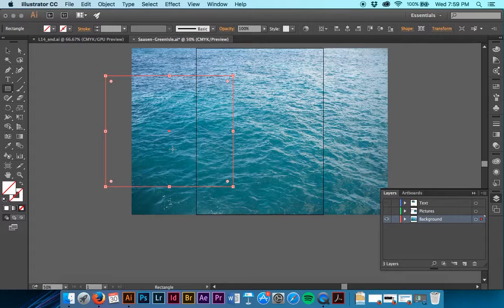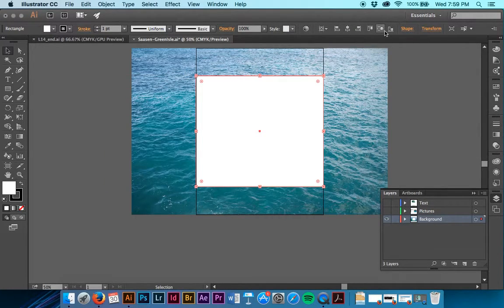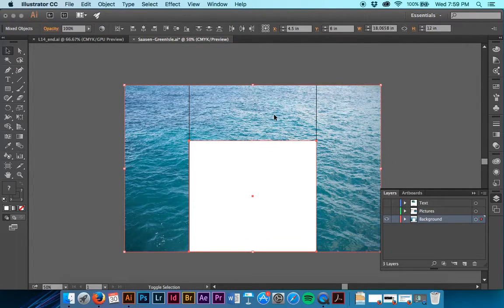We're going to press D on our keyboard while that's selected, and it's going to default it to a black stroke and a white fill. With our selection tool, we're going to select the horizontal align center and the vertical align bottom buttons. With the shift key, we're going to select both this rectangle and the water image behind it.